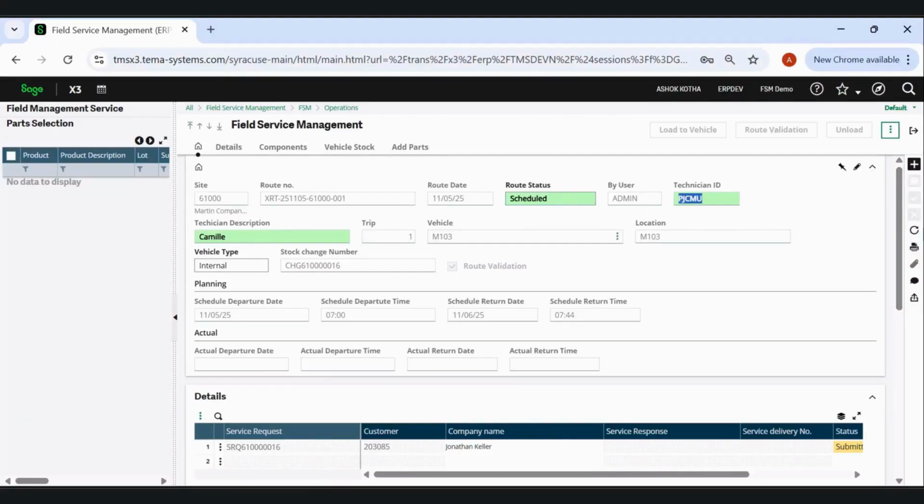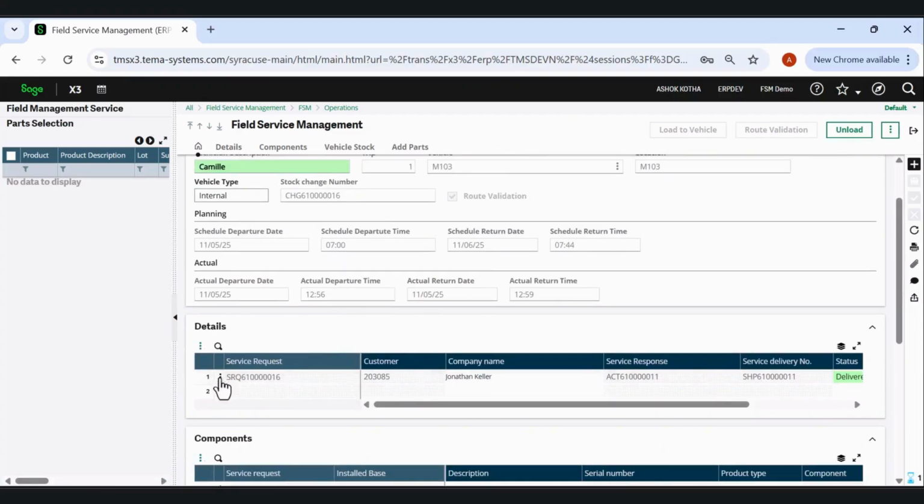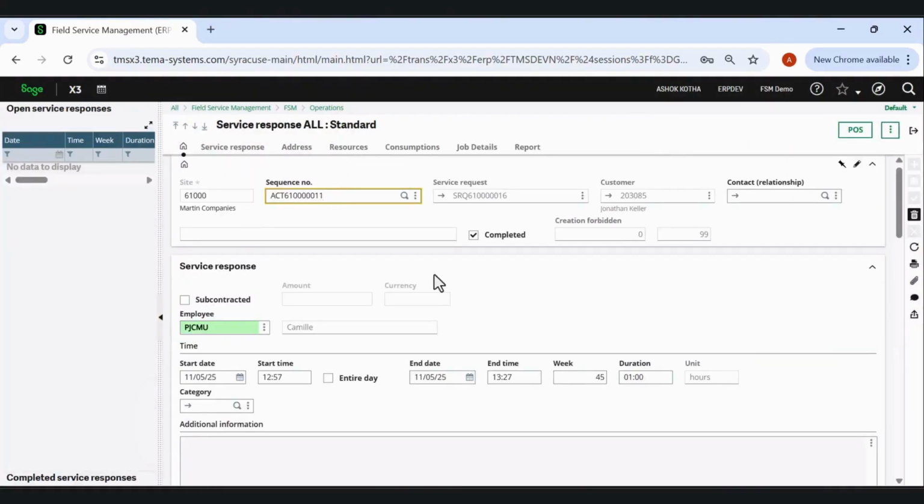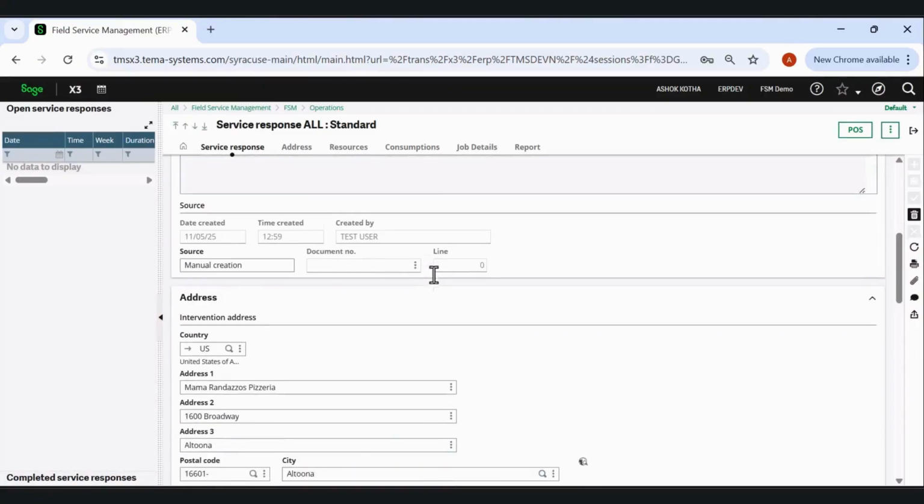Service ticket review and validation. With the service call complete, we now move to the service ticket finalization and review stage. Here, the service response is carefully reviewed for accuracy, including the parts consumed, the labor time entered, and each of the recorded milestones from the job.